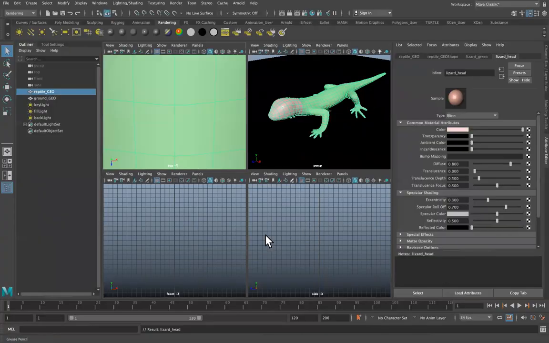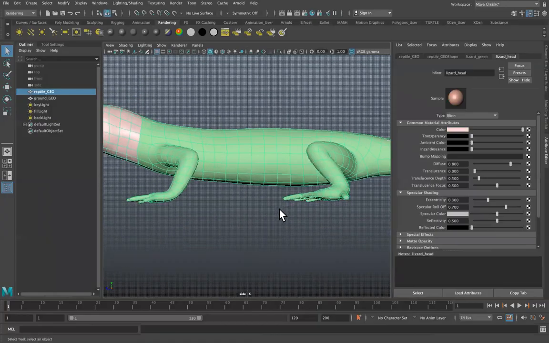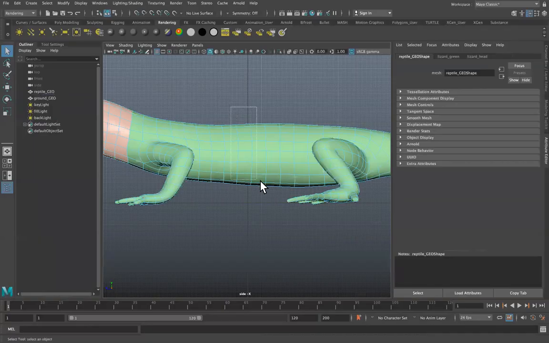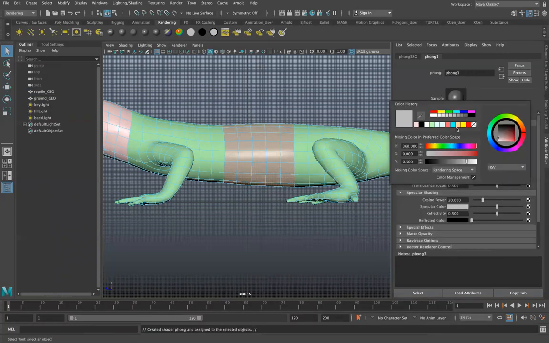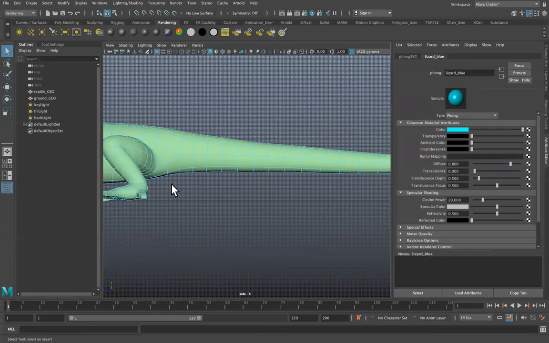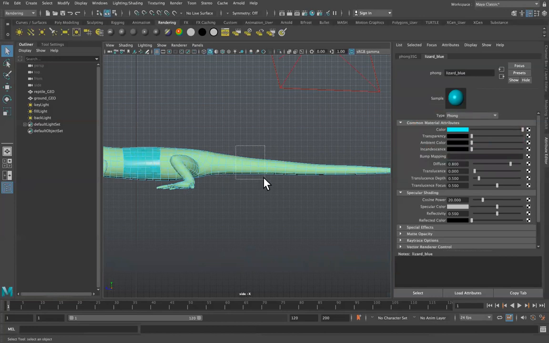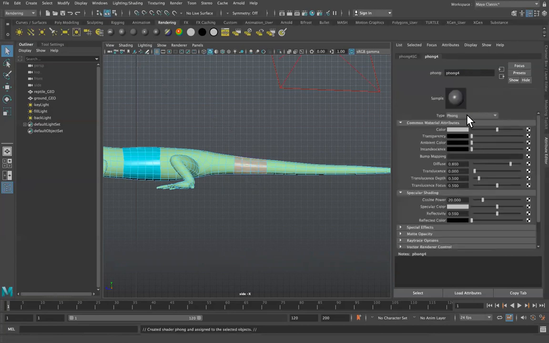And again, I could go into one of my other views. I'm going to grab a bunch of these in the center, add a Phong shader, and I'll make this a more intense color, this bright blue. And then I'm going to add a stripe on the tail. Make this bright yellow just so you can see.